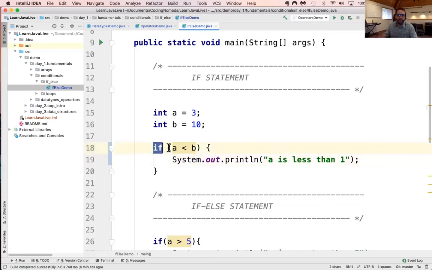If is the keyword, and then in parentheses we have a Boolean condition, any kind of condition that resolves to true or false, right? A less than B, true. A greater than B, false, right? And any kind of condition in Java that returns true or false can be used inside these parentheses.